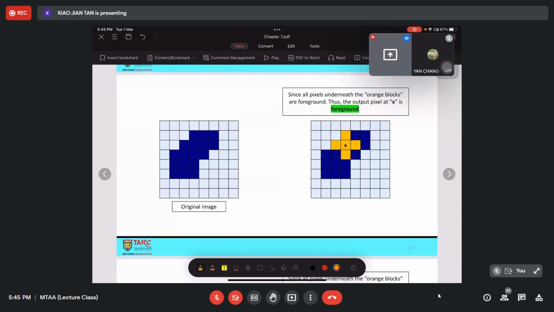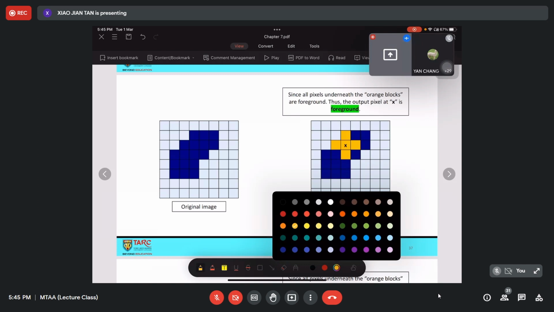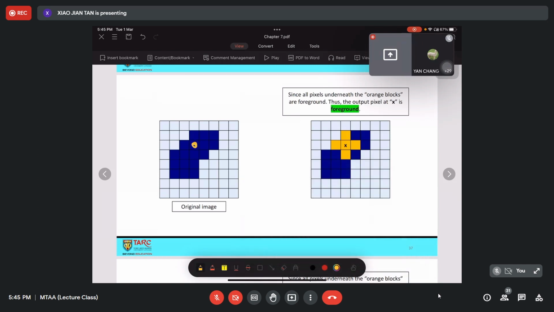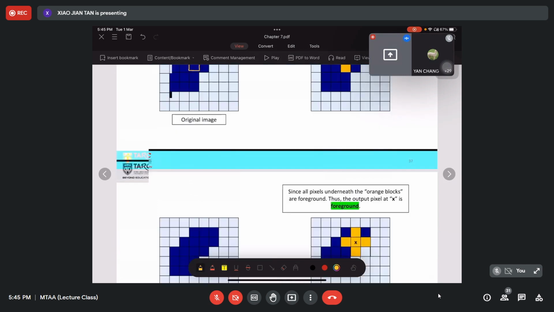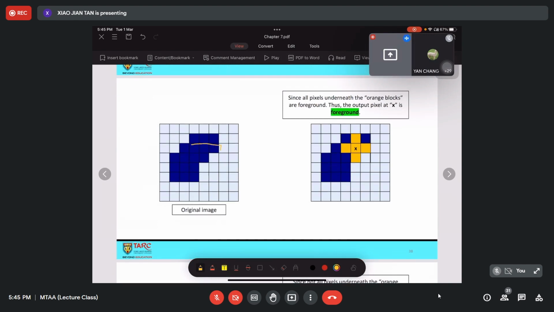So we go to the next. Okay, this one the location is here. Let me change to another color. The location is here. Since all the pixels underneath the orange block are foreground, the output pixel at X is foreground. Because this is the structuring element, all the pixels under this cross sign are foreground. So the current pixel at the origin here is also foreground. Okay, so let me continue. Again, this obeys the rules.